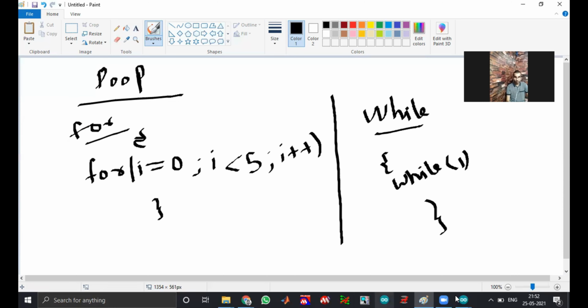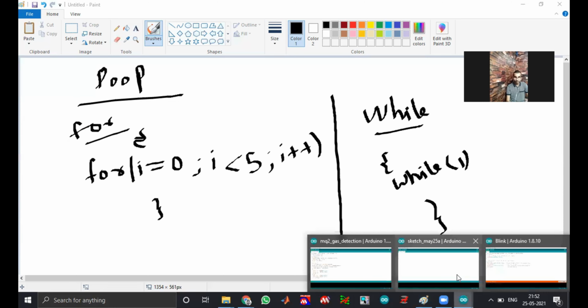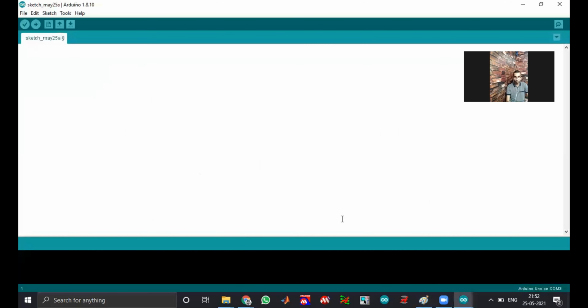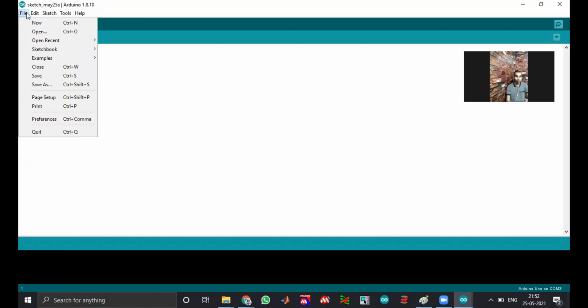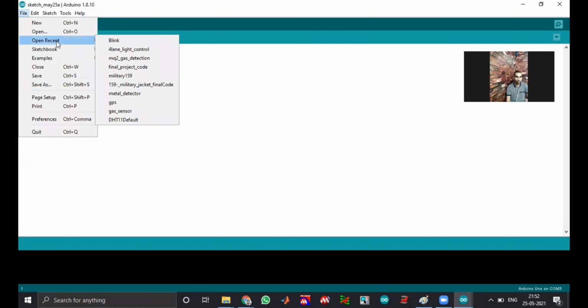Now what we'll do is try to write an example for this particular code. As I told you, we'll be doing the project on a 4-lane traffic control system using LEDs and Arduino. So let's take an example. I already have the code written, so I'll just present this code and explain the code, and we'll be doing a live demo of this particular project.